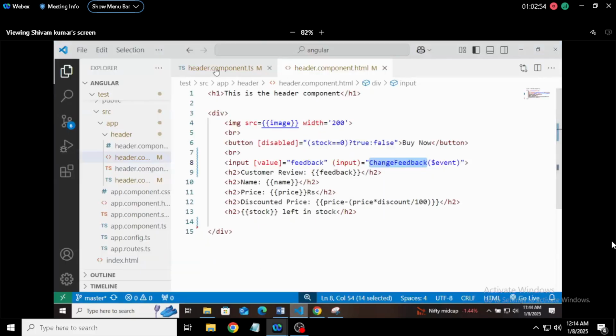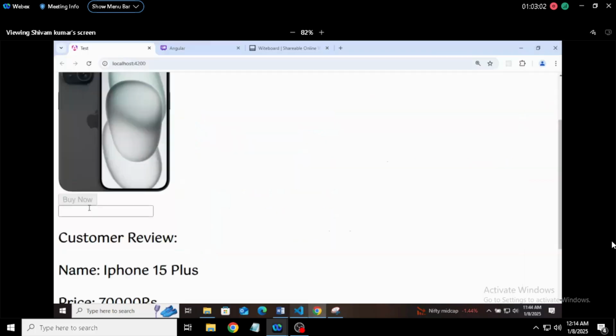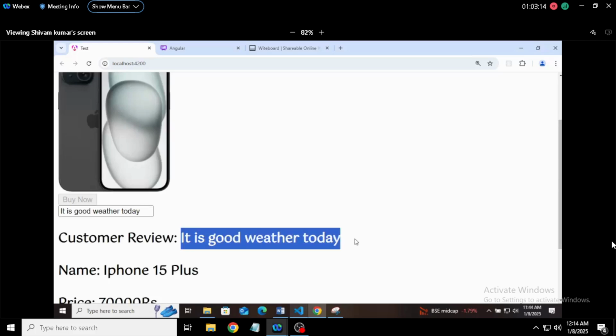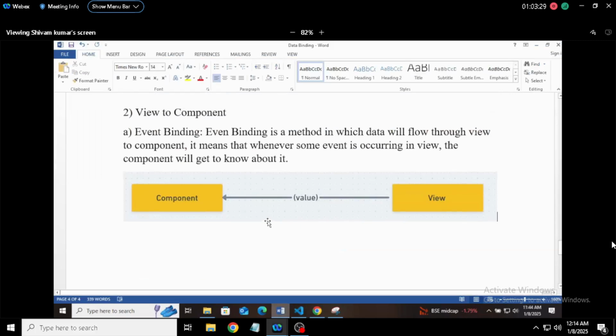Now, what I will do is, the initial value of feedback is the empty string. And now, whatever you will write here, let me write, it is good weather today. Whatever you are writing in the HTML input, it is going to the TypeScript's feedback property. So that is how it works. Whatever you will write directly, it will be coming here, right? So this is how you bind the events. We will do a project here, don't worry.